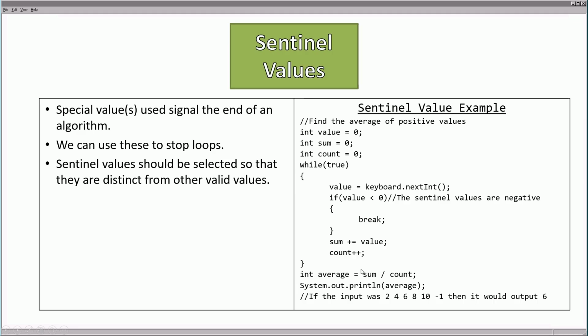Our sum is 30. Our count is 5. This means the average is 6, and we print out the value 6 here. Using sentinel values is a technique that we can use to solve a lot of problems that involve loops. If we have a special condition that we need to stop on, then we can use these special values in order to do that.